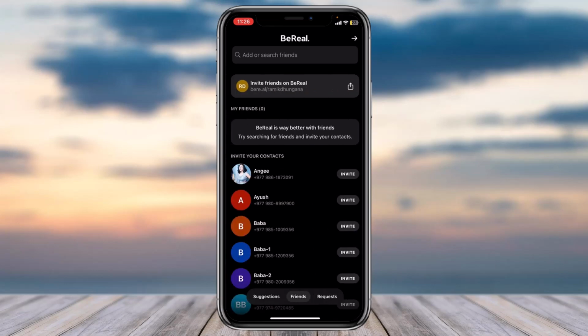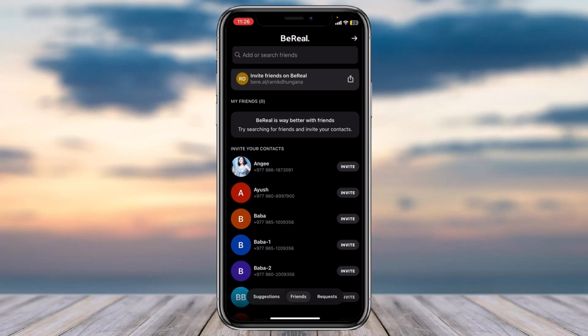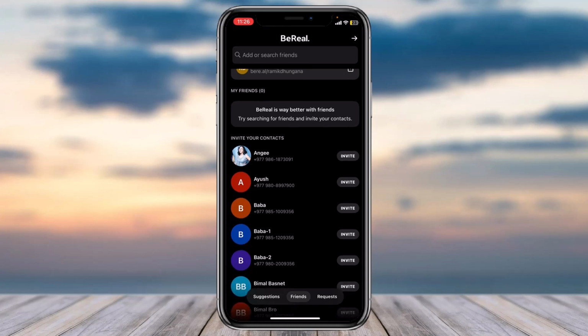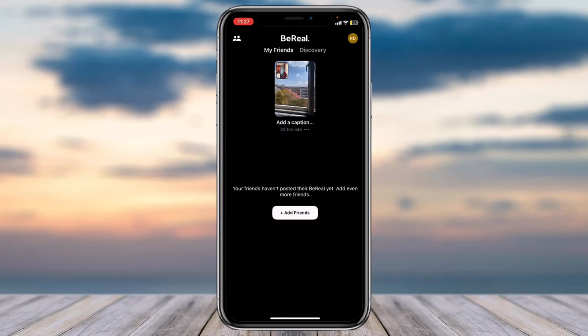Now once you give BeReal permission to access your contacts, it will simply go through your contacts, and if your contacts have BeReal, they will simply show up over here. But as you can see, I have other contacts who are not yet on BeReal. So if you want to invite them and add them as a friend, you can simply tap on the option invite and then it'll send an invitation link so that they can create a BeReal account and be friends with you on BeReal. So that was the way on how you can add friends on BeReal.